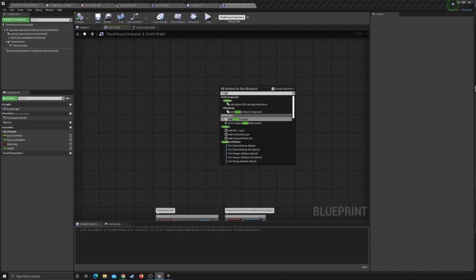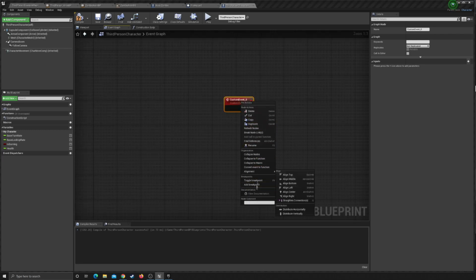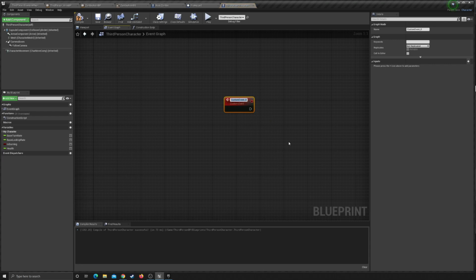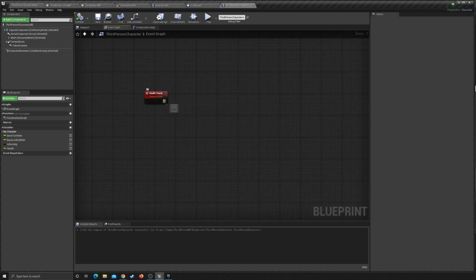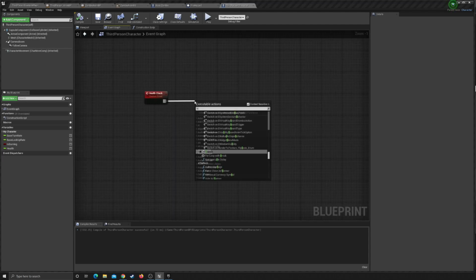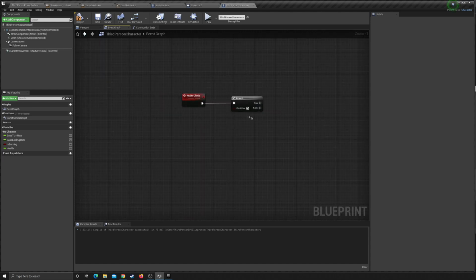So we're going to use another custom event, and we're going to call this health check. What we want this to do is to have a branch. Alternatively, you could just hold down the B key and click, and it brings out a branch. I don't know why I keep forgetting that.